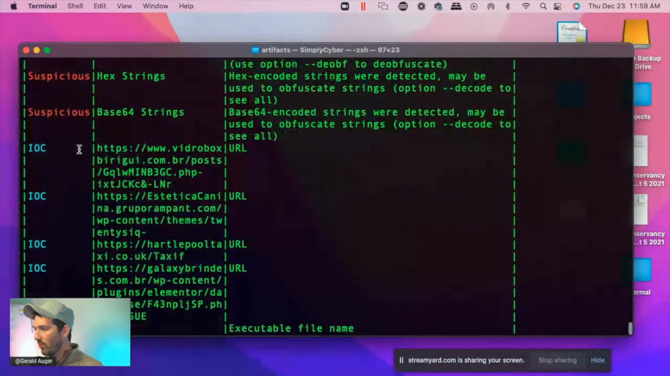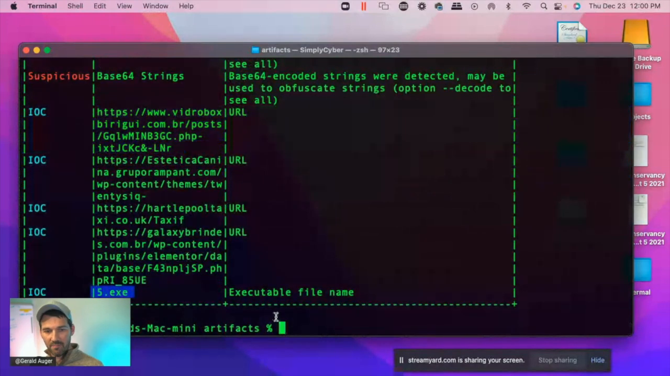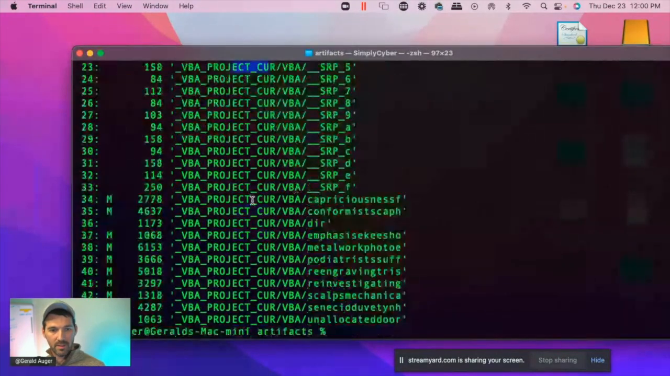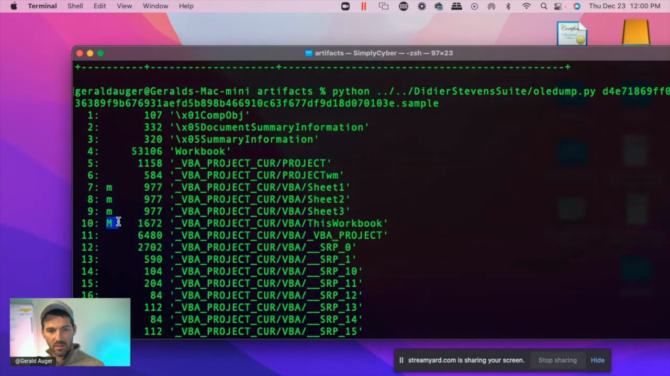Then look at this. OLEVBA actually pulls out these IOCs for us. This is a great little tool. And then the executable file name 5.exe, another indicator of compromise here. So let's see if we can dig a little deeper. We're using oledump again, right? And we can see here, yep, there's definitely these macros and they all have these kind of intense looking obfuscated names. So what I would normally do is just start at the top.